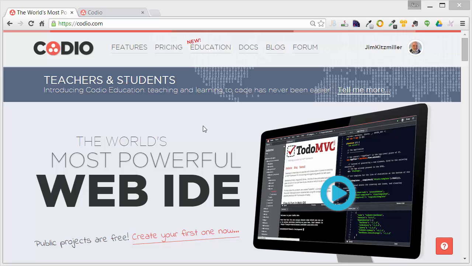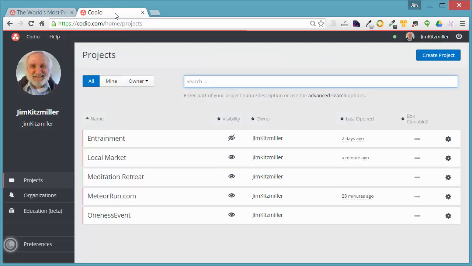There are free accounts that have unlimited number of public boxes or public projects. So if you don't mind having public projects, you can use this for free. So after you log in and you've registered, you'll come to a screen that looks a lot like this.